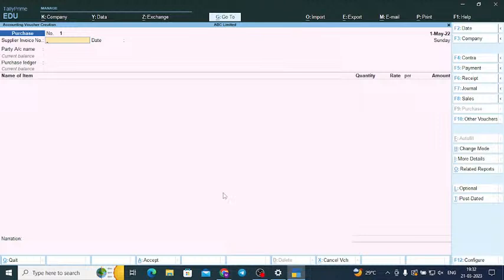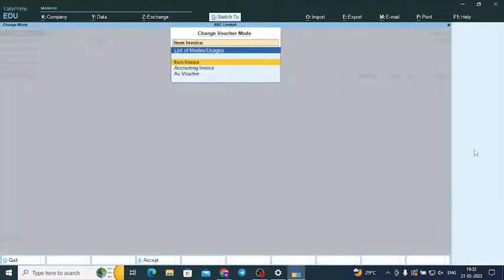It appears in the inventory mode and all. I am just changing it. I want to change the mode of this particular screen. Okay. So what do you do? There's an option to change mode. So the shortcut is what? Control H. I'm saying that as voucher.